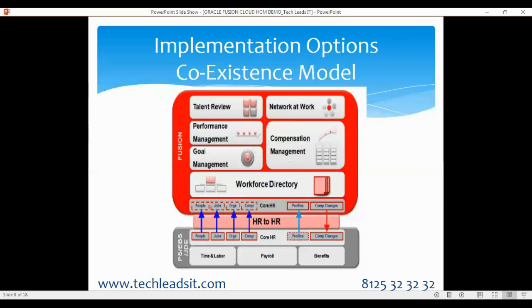Okay, clear? Clear. Yeah. Are we going to cover this one, HR to HR?